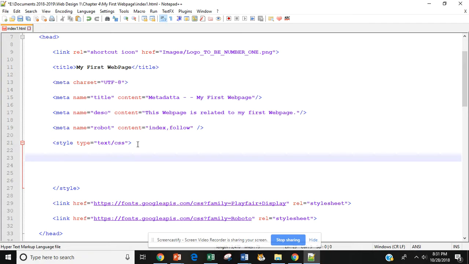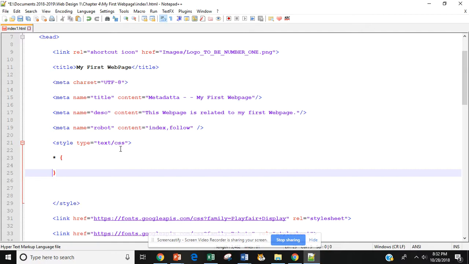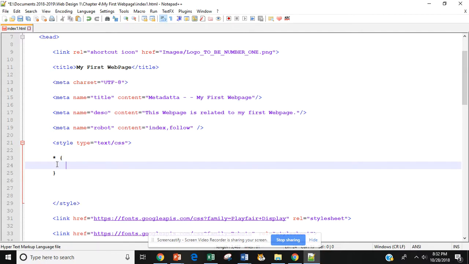And now we're going to set up our universal selector. The universal selector symbol is the asterisk. Then we're going to put in our curly brackets, hit enter one time or two. Then we're going to type in font family, colon. We're going to type in Arial, comma, serif, semicolon. Remember, all of our properties and values need to end with a semicolon. So we have set up our first declaration.